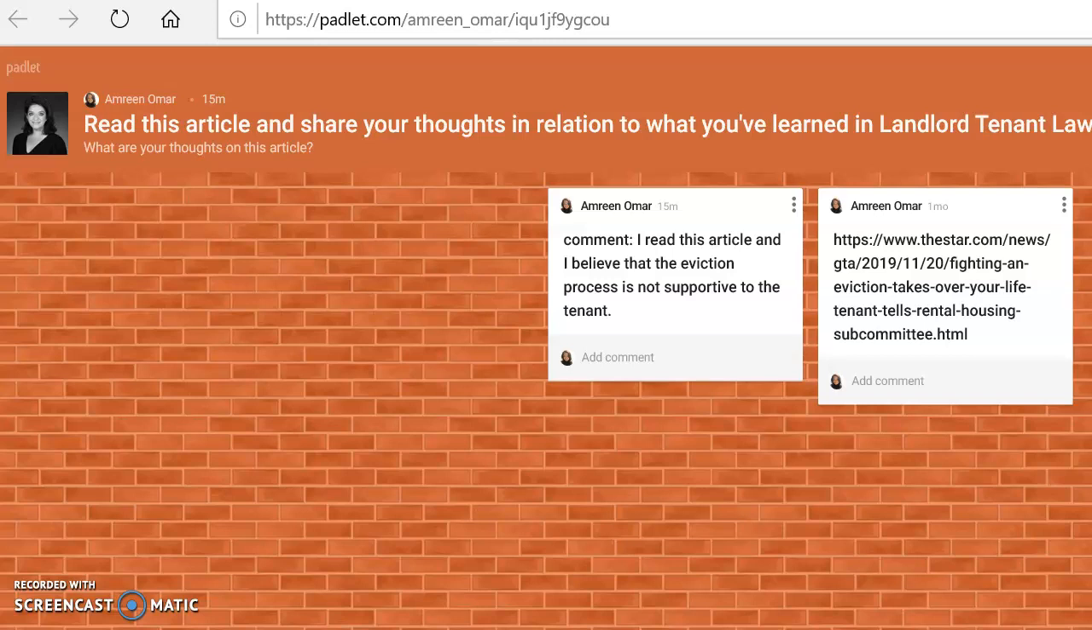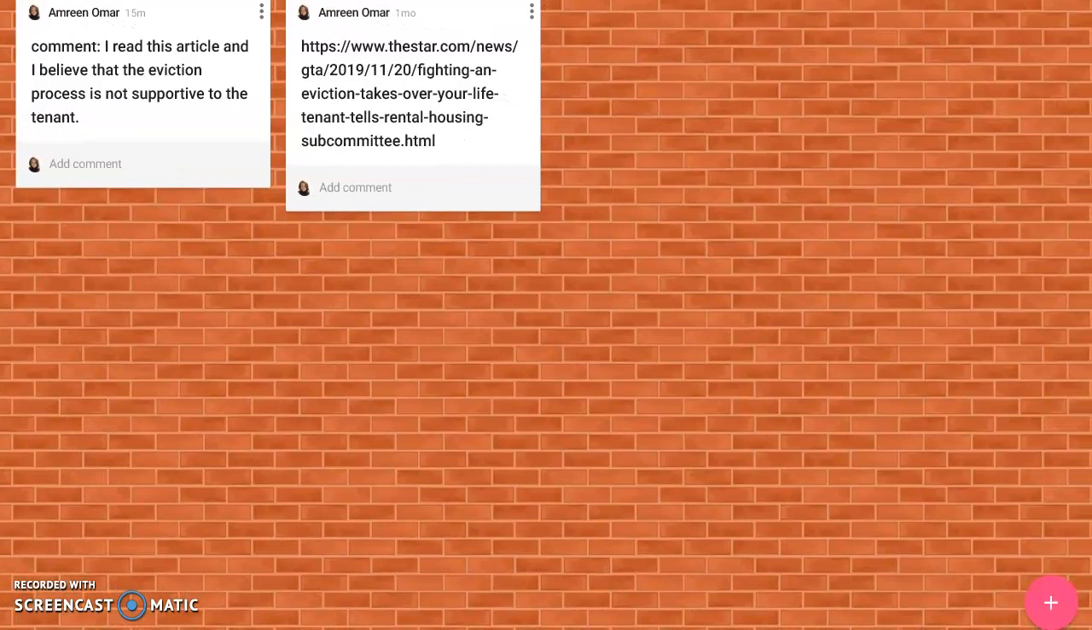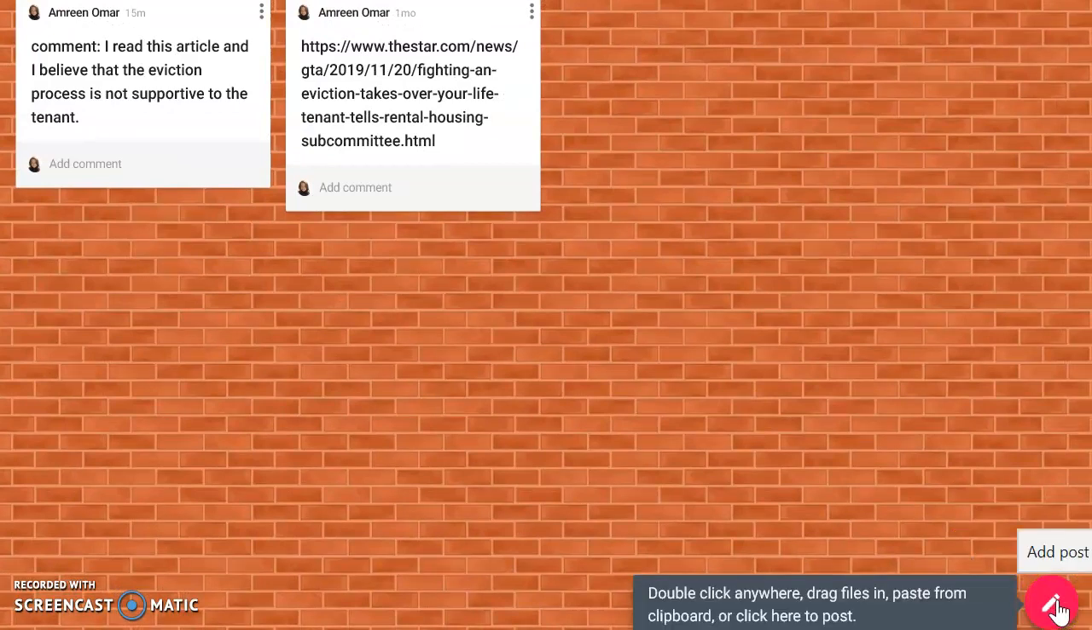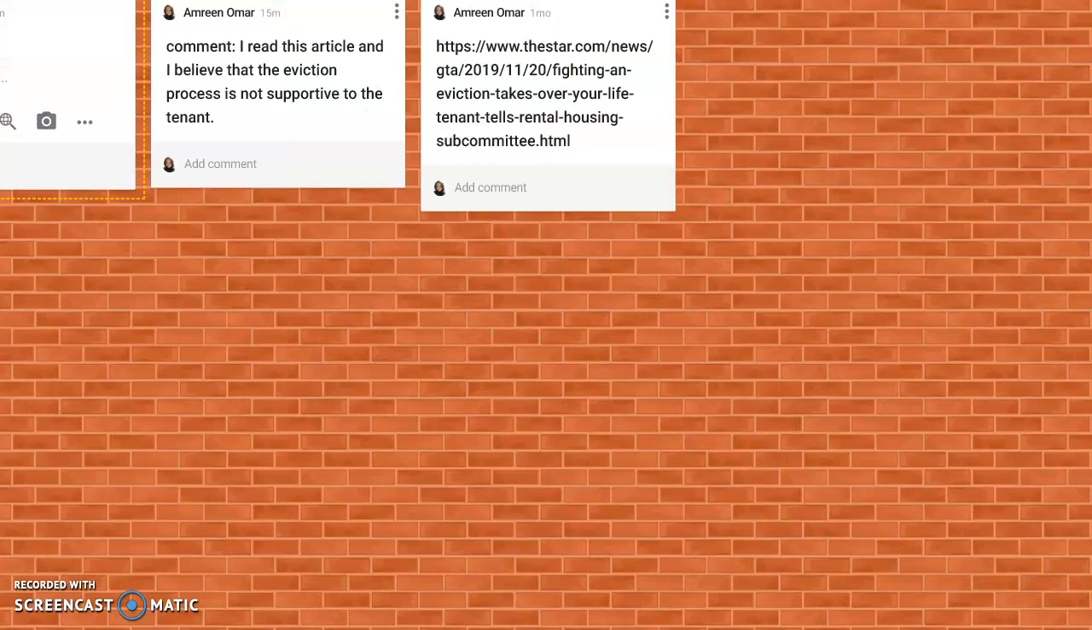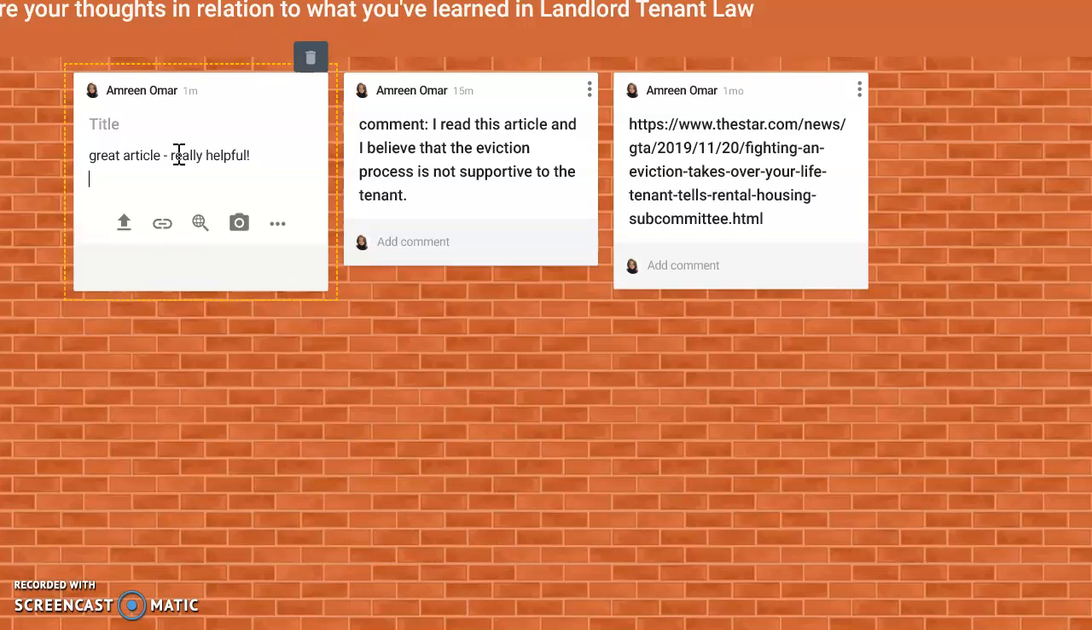And again, one of the really big benefits about this is how user-friendly it is. All I have to do is scroll over here to the bottom right, and I click on this icon that says Add a Post, and then I go over to the box and I type it in. Great article, really helpful. And I hit enter, and that's posted. It's so, so easy and so user-friendly. It's not like the students have to access this really complex technology to gain the benefits of this mode of communication.